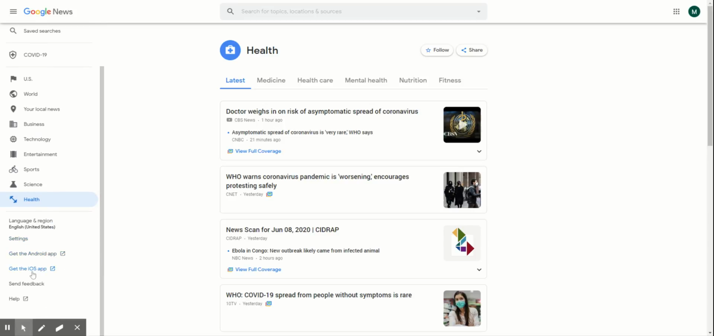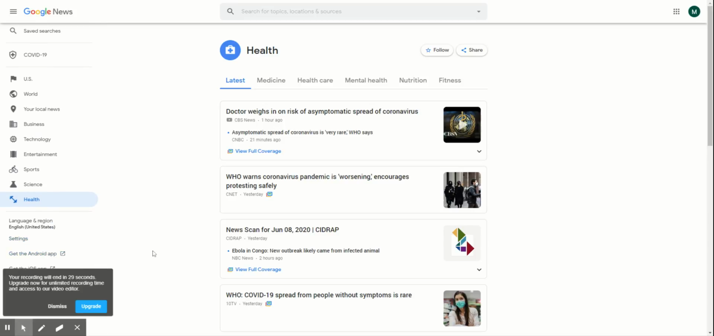If you want to go in and put it on your phone, you can have an Android app and an iOS app. There are a few more options within those that you can get to pretty quickly. Otherwise, that is a pretty basic form of how Google News works. Hopefully you enjoyed it, and now you can stay up to date.